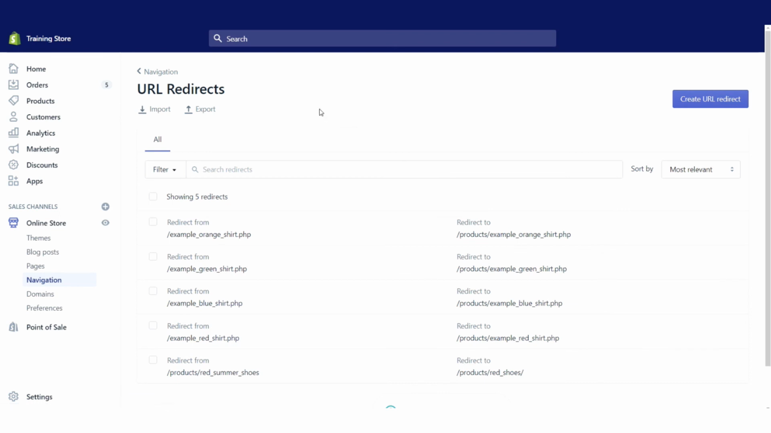Just know that sometimes it takes a little bit of time for Shopify to actually show the redirects, so you might not see them right away. There you go. That's everything you need to know about URL redirects and how to create them.